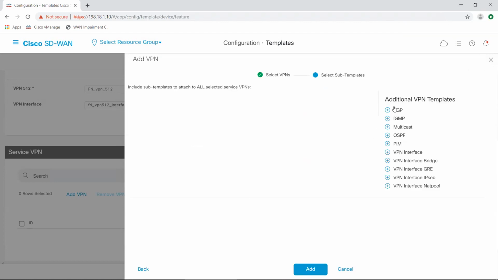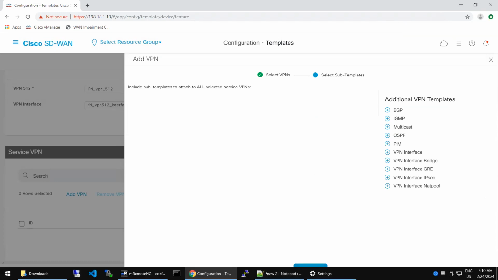And in this you want to add some OSPF. Yeah, over this interface, I want to add the OSPF, but I haven't created it. We'll check that.